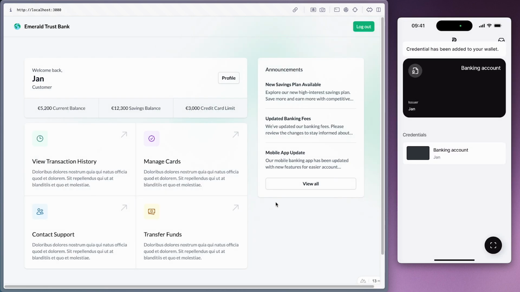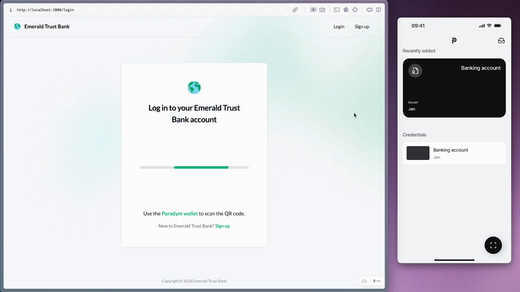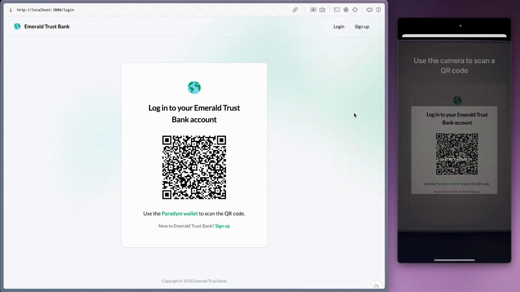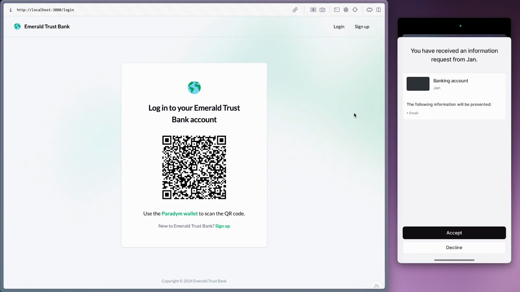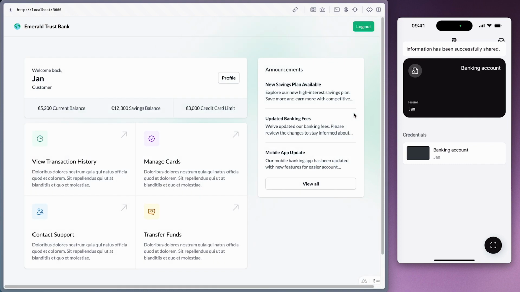Once I have accepted it, I'm redirected to the dashboard, and if I want to log in again later, then the login user workflow starts. And again, by scanning this QR code, I can present the credential I just received. And there we go, I'm back on the dashboard.